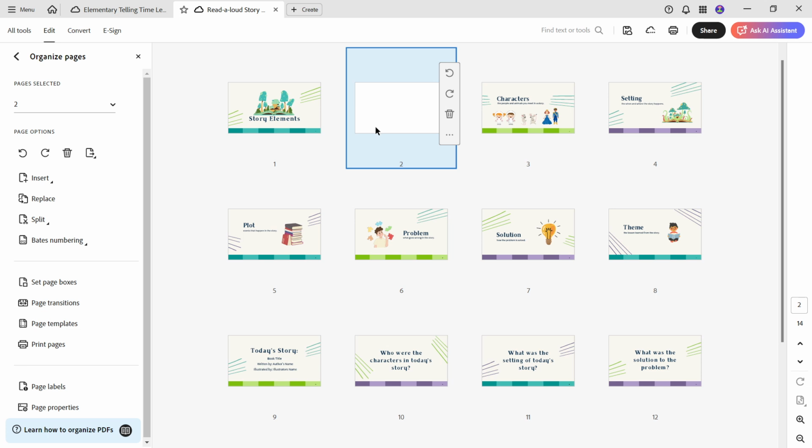And just like that, a new blank page is added to your document. This blank canvas is now ready for any content you wish to input, allowing you full control over your document's layout. Remember, these steps can be repeated anytime you need to add more pages.